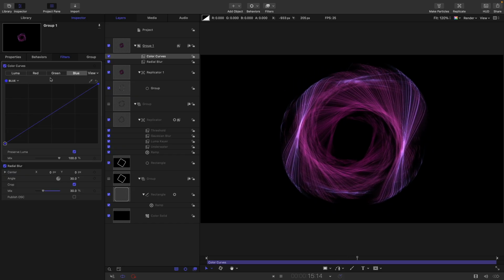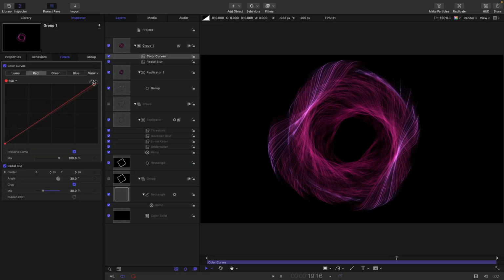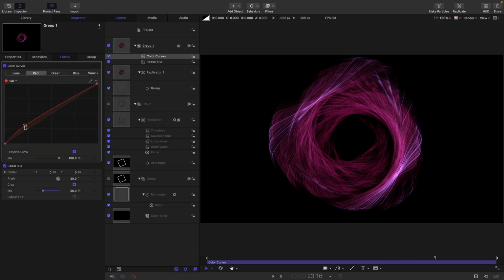Maybe just add in a bit of red. Let's try adding some red in like that. Red in down here maybe. Oh yes, quite like that. Right.